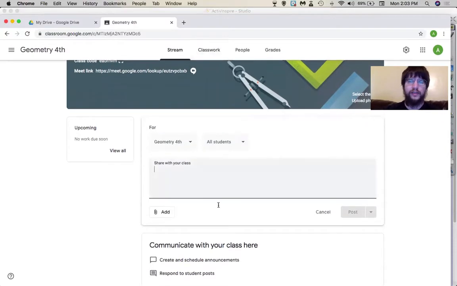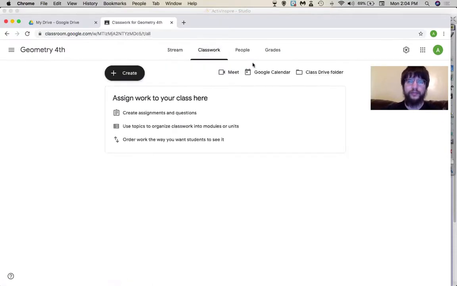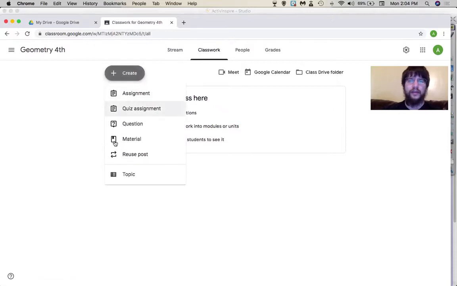All right, so here, let's go to classwork. Let's go ahead and see how we create an assignment, okay? So if I click create, you'll see a few options: assignment, quiz assignment, question, material, reuse, post. Now, we all have access to Kami, but if you notice, I don't have my Kami assignment up here. I mean, you could use assignment and just have them open it with Kami. It's the same exact thing, in my opinion. But if you do want the Kami assignment, you need to add that extension. I'll go over that towards the end of the video. I'm going to timestamp things too for you.